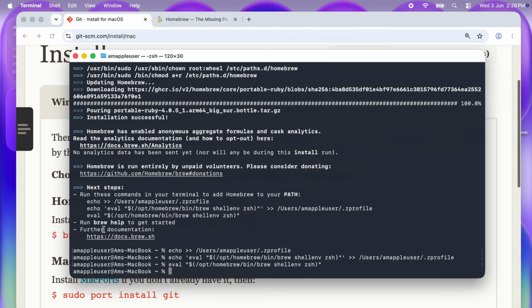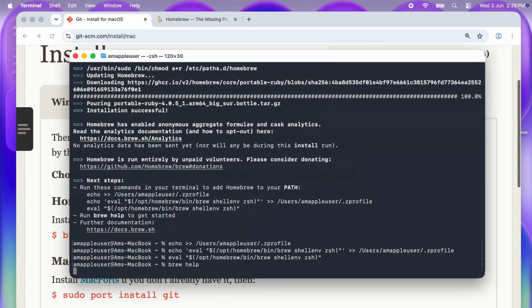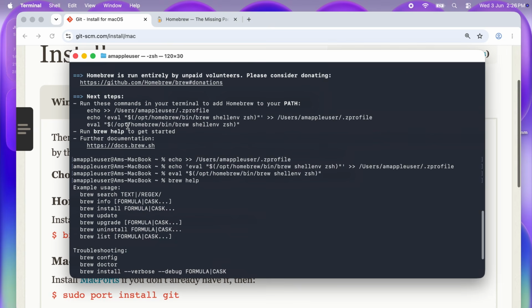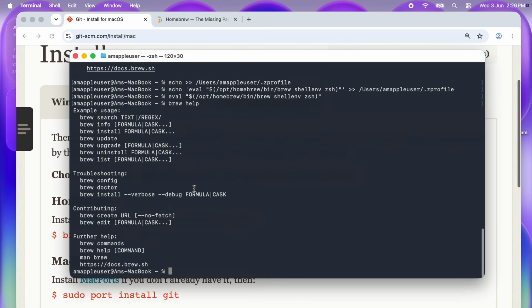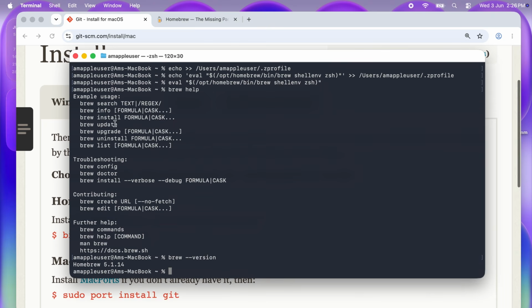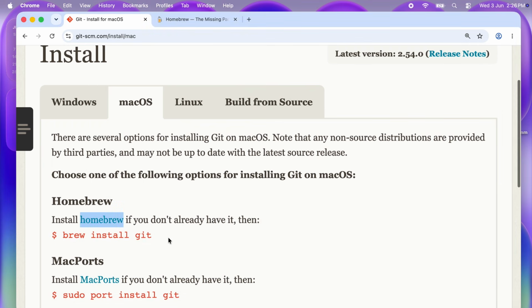And it says to run brew help to get started. So I will just type that. Yep, that is working. We can even type brew --version, and we're getting the version. So that's good. Now we can go and install our Git.